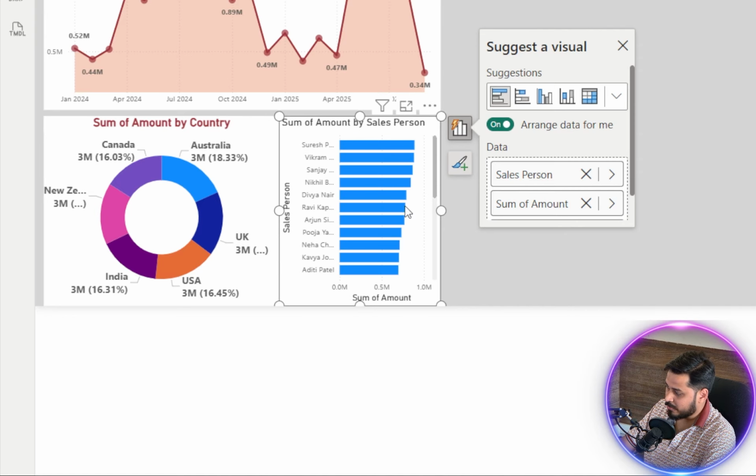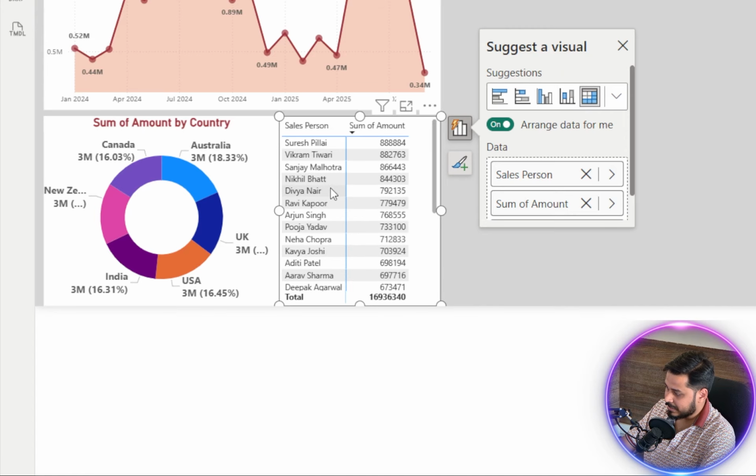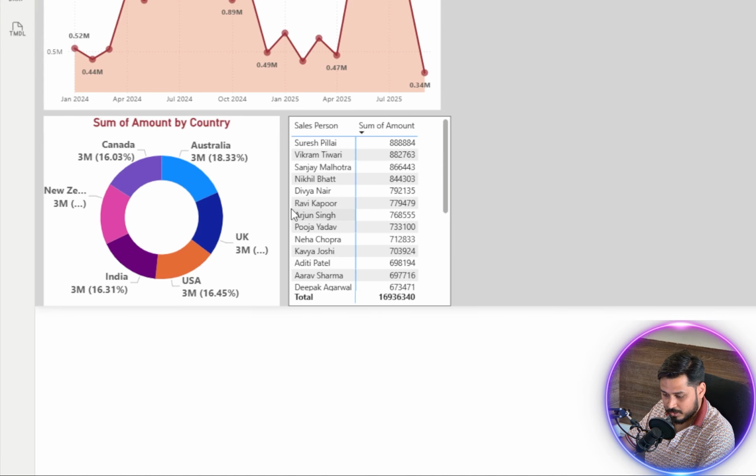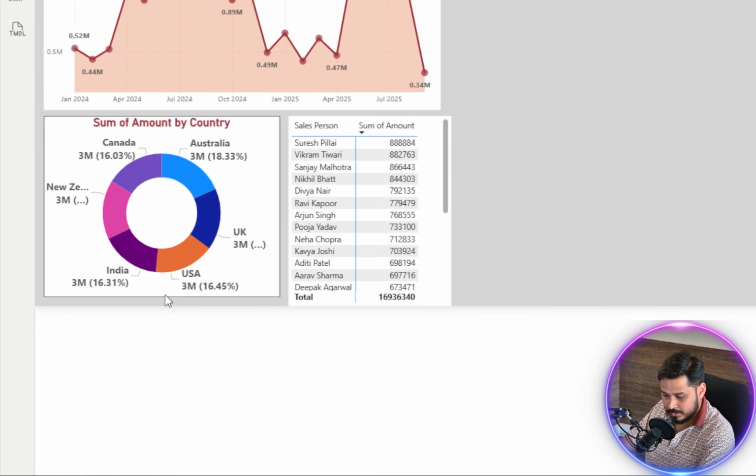I don't like this visual. I want the table visual. So I can just click onto this option right here. And I can see that it has changed into that particular table view. So like this, I am able to see the table also, right? Somewhat like this.